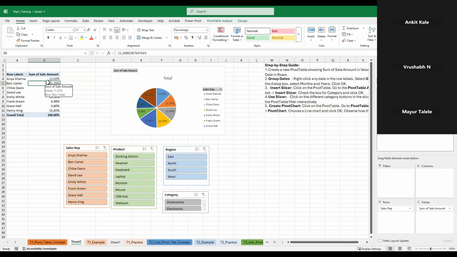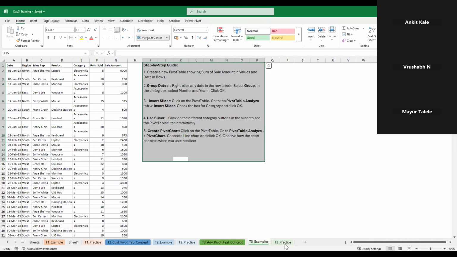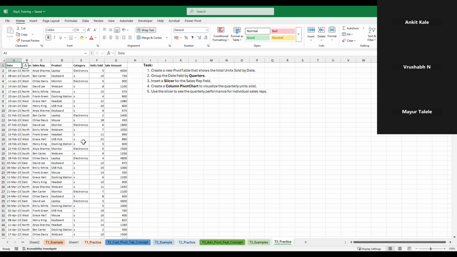So we started with just pivot tables, then we saw how we can change the calculation apart from sum. Then we saw how we can group dates, then how the slicers can be inserted, and how it can all be brought together and applied. Any doubts so far? No, sir. Okay, so let us take some time and solve this exercise.